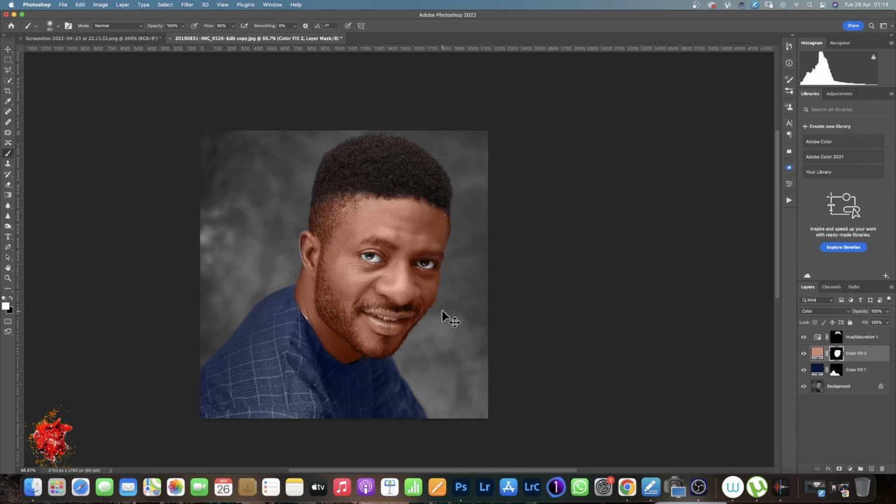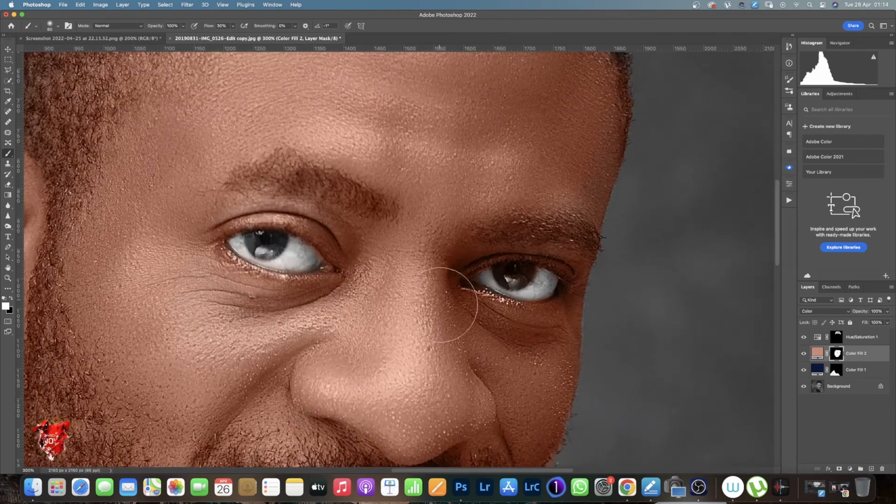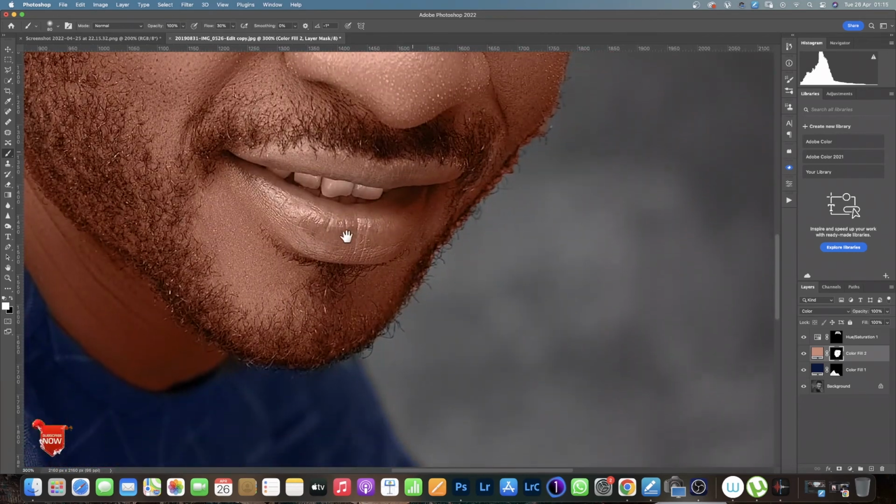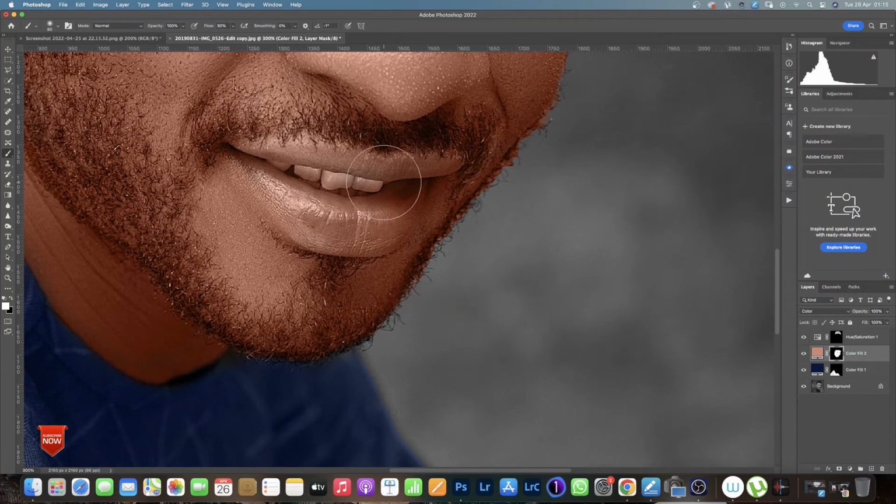Now remember, that's why I said you should look at it very well. Look at the teeth. The teeth color has changed. You have to make sure that you bring it back to white. How do you bring it back to white? Look at this layer, the skin tone layer. That's the one that is affecting the teeth.